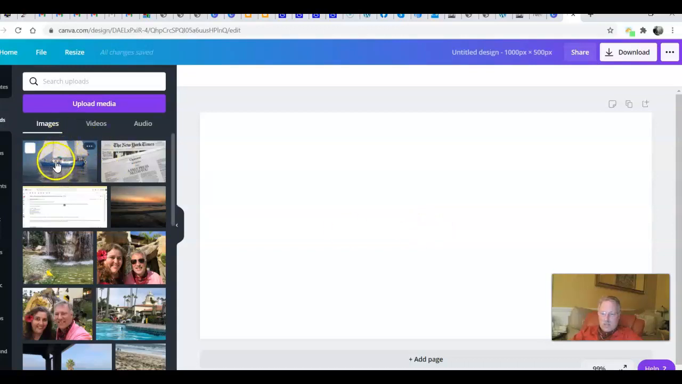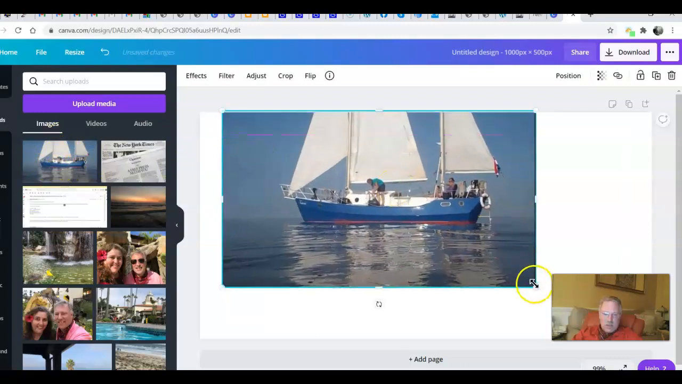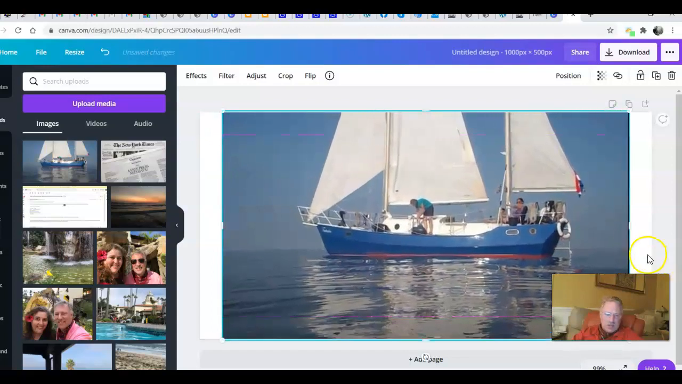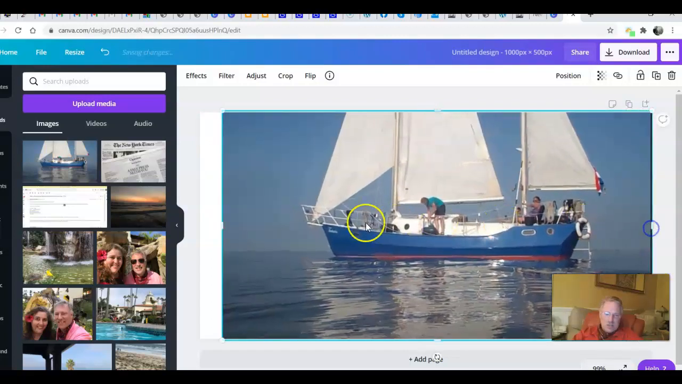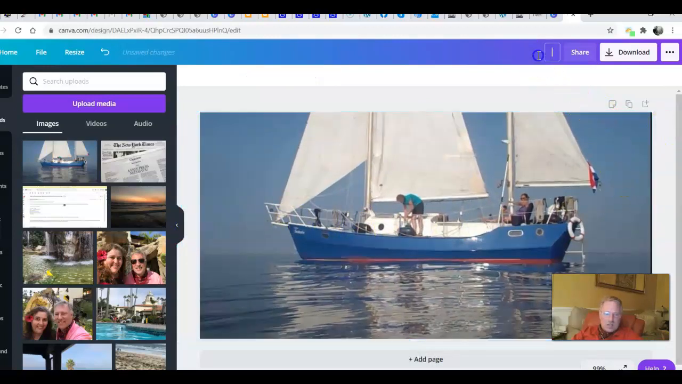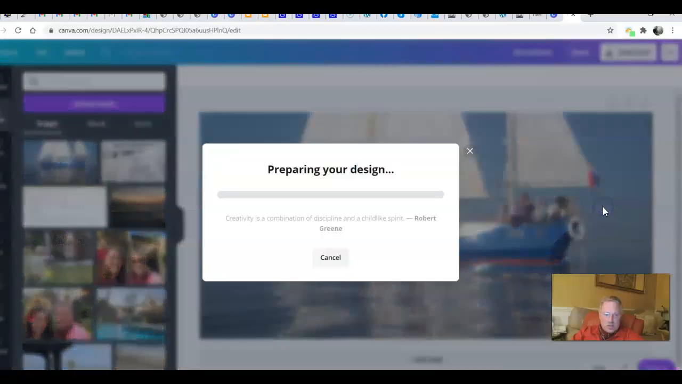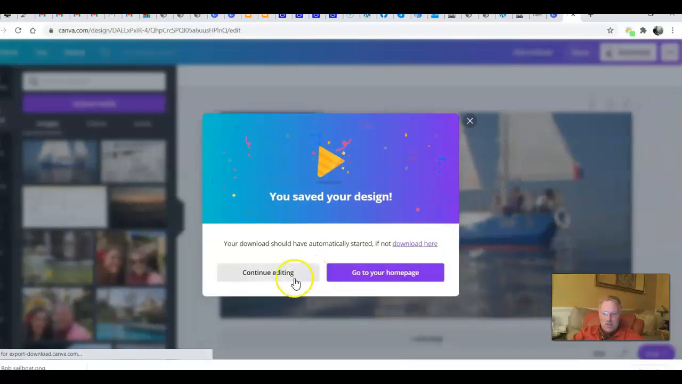Okay, now once it's uploaded, you click on it, and you can move it, make it bigger. It looks like it was a decent sized picture, right? And then you can put the title in here, right? I'm going to put in here sailboat, and you can download it. Now this picture is 1000 times 500.